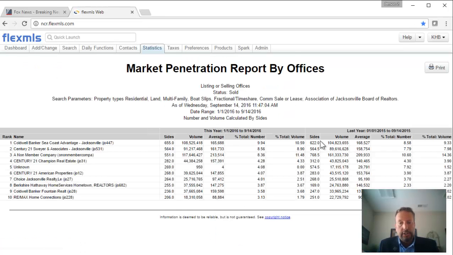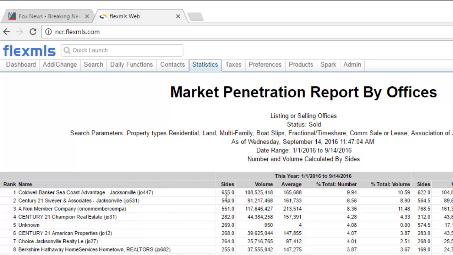And when I go to next, the results show up. Here we have the top 10 offices in the Jacksonville Board of Realtors so far for this year. I want you to see it gives you a lot of information. It shows you the number of sides. It shows you the dollar volume for the year. It even gives you an average sales price. And then it gives you your market share based on the number of sides, your market share based on your volume within whatever you chose, in this case the Jacksonville Board of Realtors.